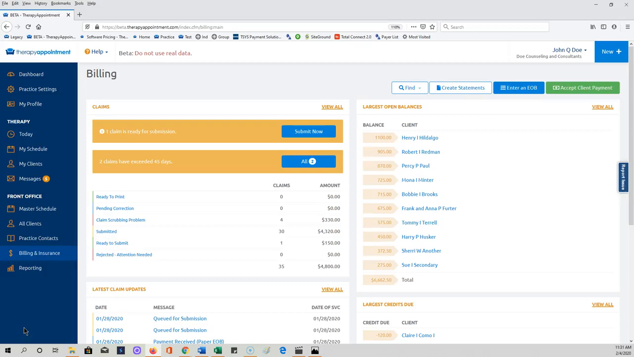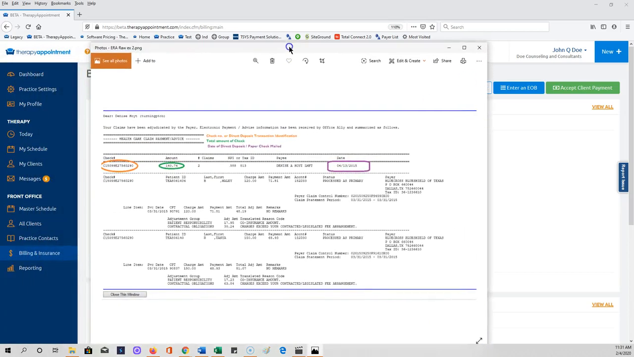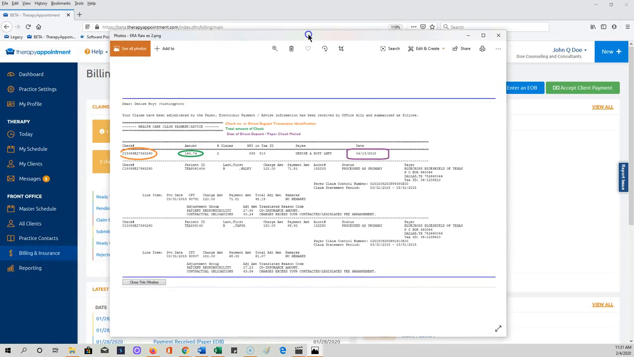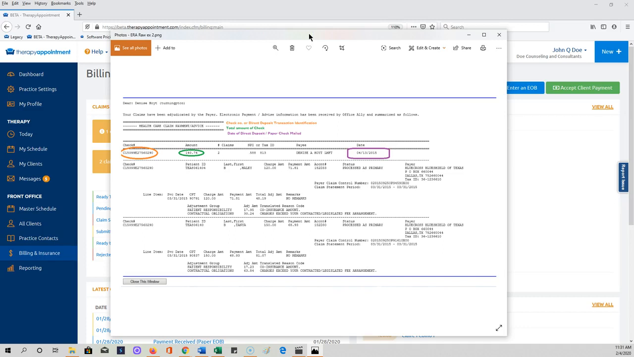Let's discuss how to manually post an explanation of benefits that you receive from the insurance company. These will likely come to you in the mail, or you may have to go to an insurance company website to find them. This is a sample of an explanation of benefits.